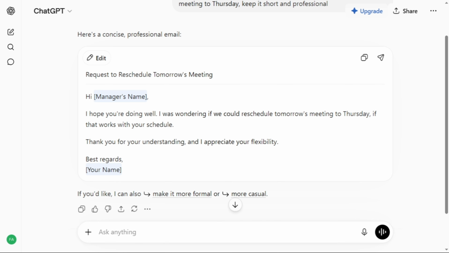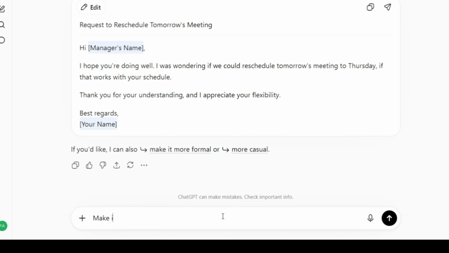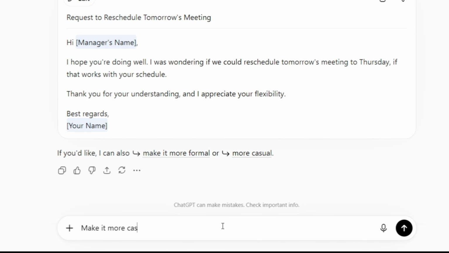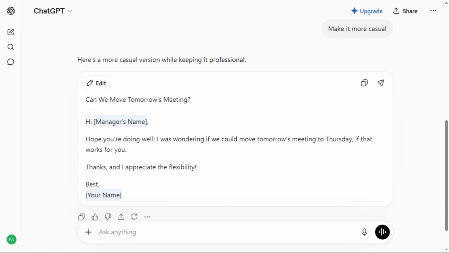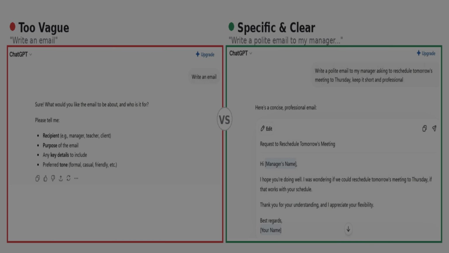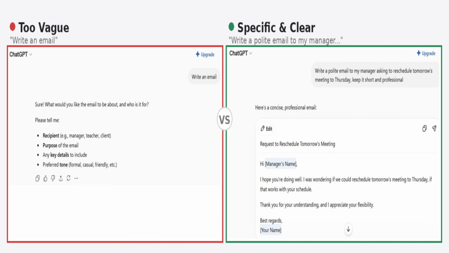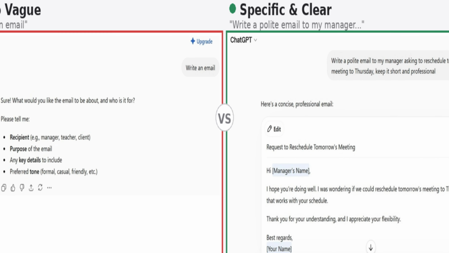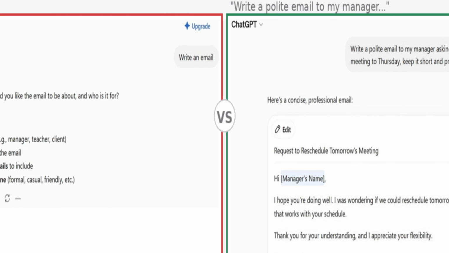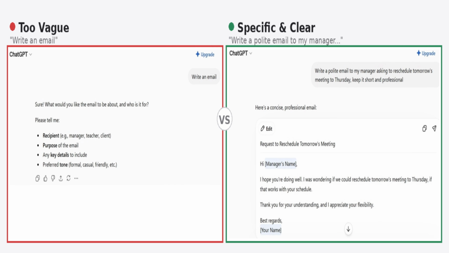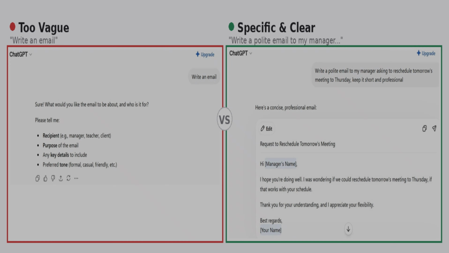You can copy it straight into your inbox or ask it to adjust the tone, like making it more casual or more formal. The most common mistake is typing something too vague, like "write an email" with no details. ChatGPT has to guess who it's for and what it's about, so the result comes back generic. Always include who it's to, what you need, and the tone you want. Three details, and the draft comes back ready to send.